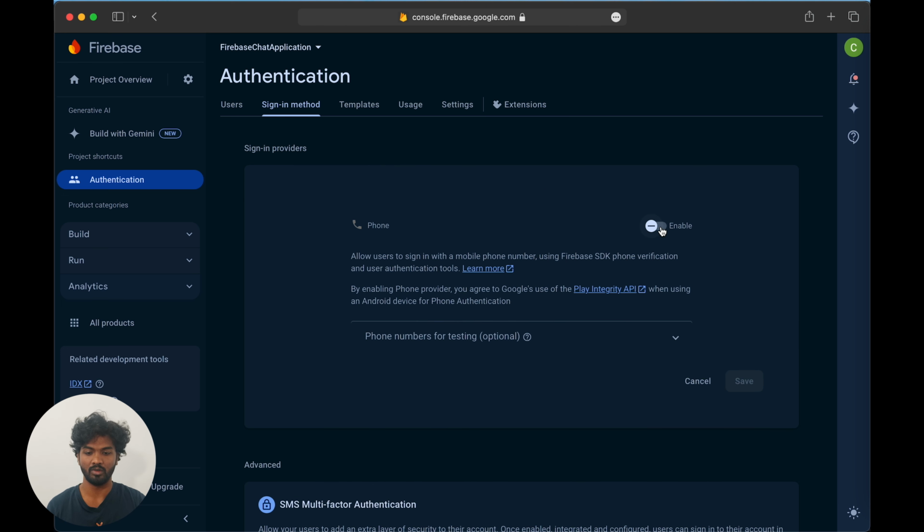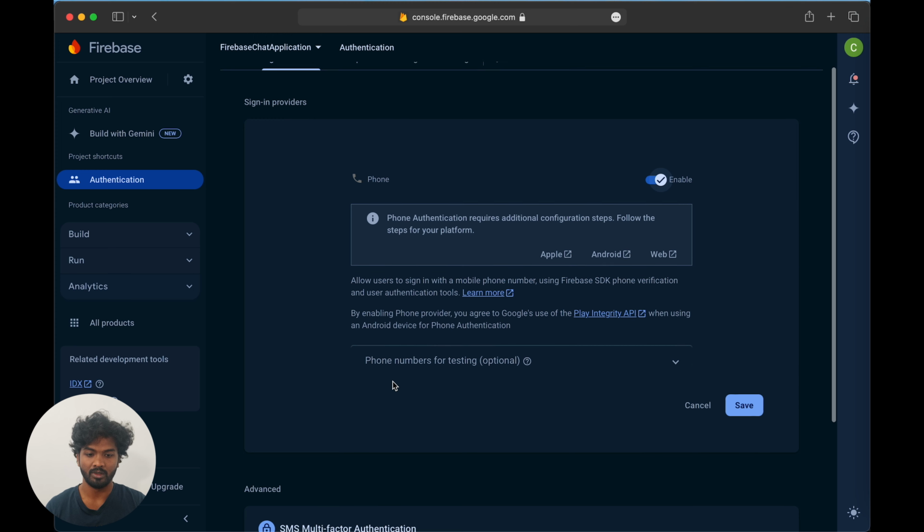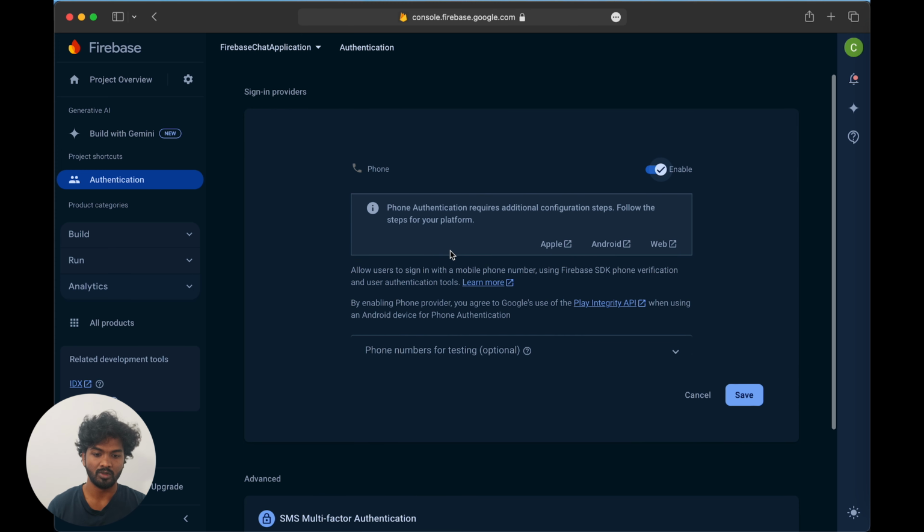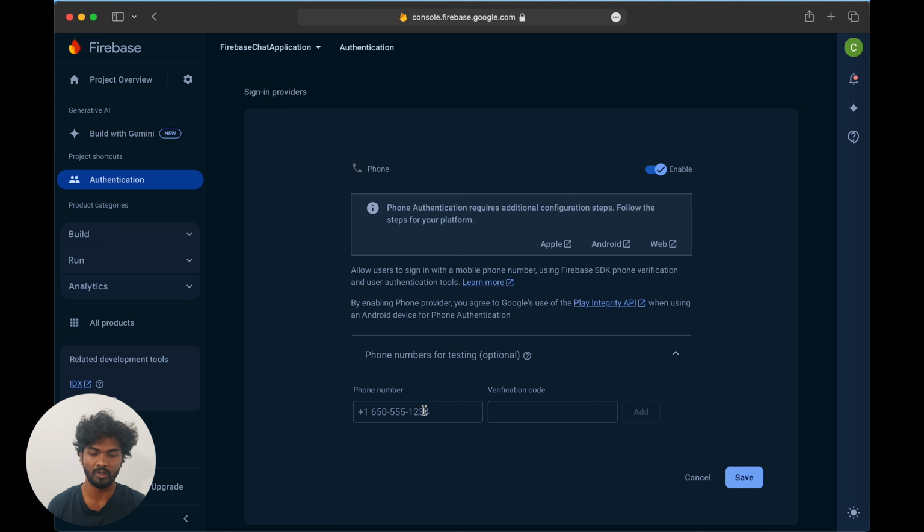Okay, so we need to enable this one. For privacy reasons, we can send only 10 OTPs per day with the free plan. This is the free plan only, it is like pay as you go. We won't be charged for this. So I'm just enabling it. You can add your demo numbers.